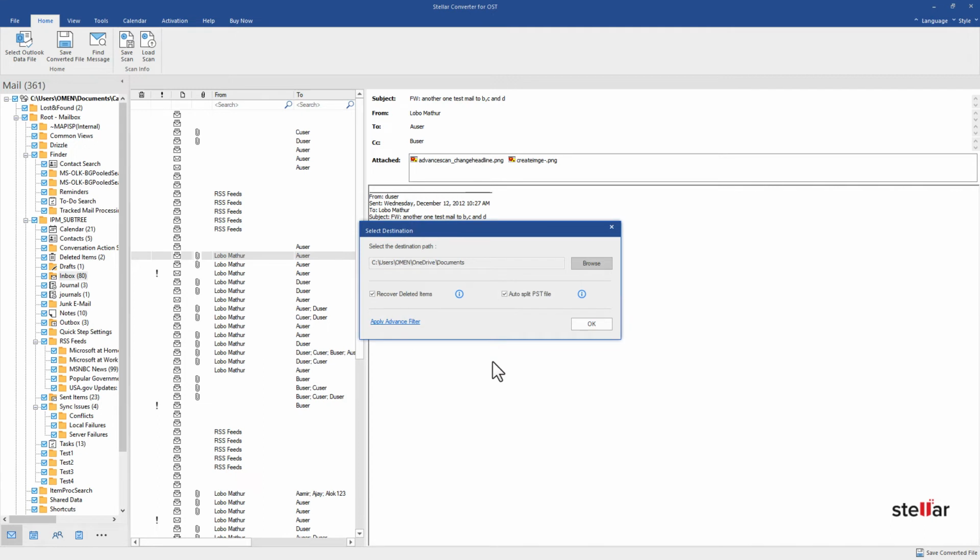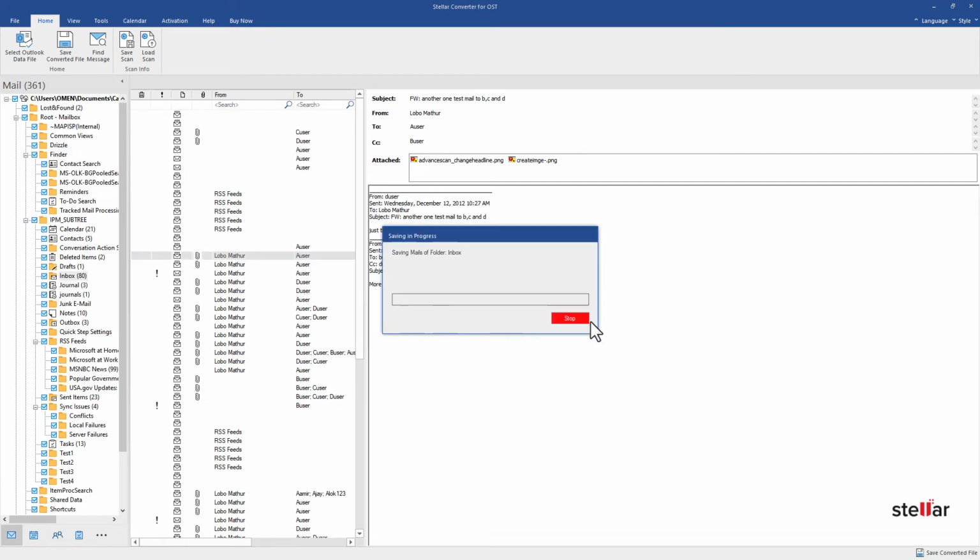The software has selected these two options by default. If you don't want to recover deleted items, just uncheck this option. The Auto Split PST File option allows the software to auto split the new PST file at approximately 45 GB in size. Uncheck it if you do not want to split the converted OST file. Now click OK. You can see the status of the PST file saving process.